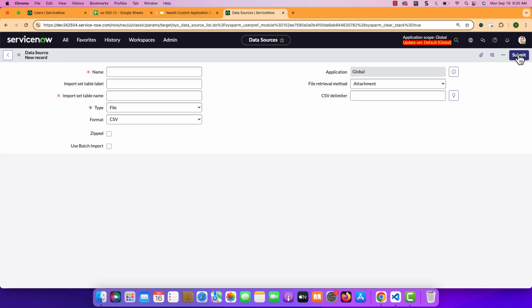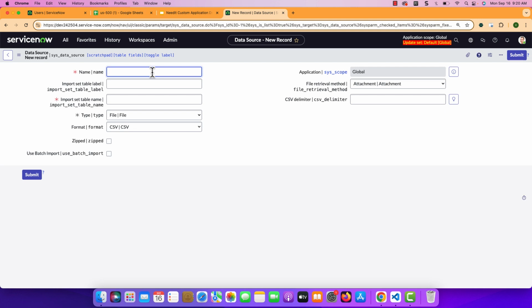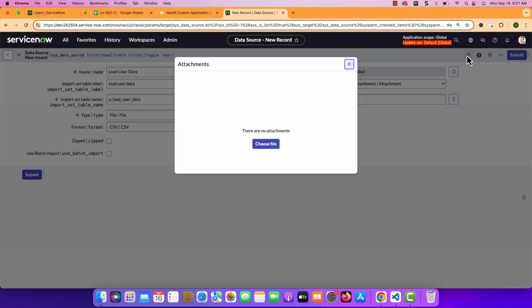This data source will have a configuration page where it will ask you to give the name of the data source. Let's give the name of the data source as Load user data, and also the import set label, Load user data. Once you have this import set label, the import set table name is automatically populated based on the import set label. And this is a file type, and the format is CSV. The file retrieval method is attachment.